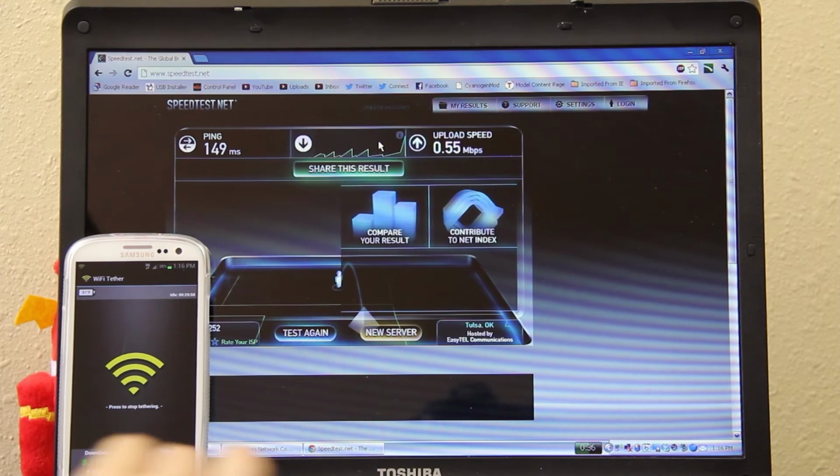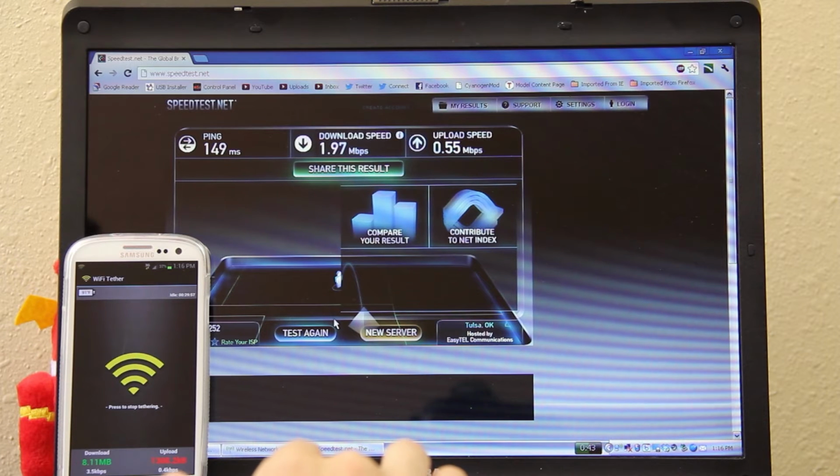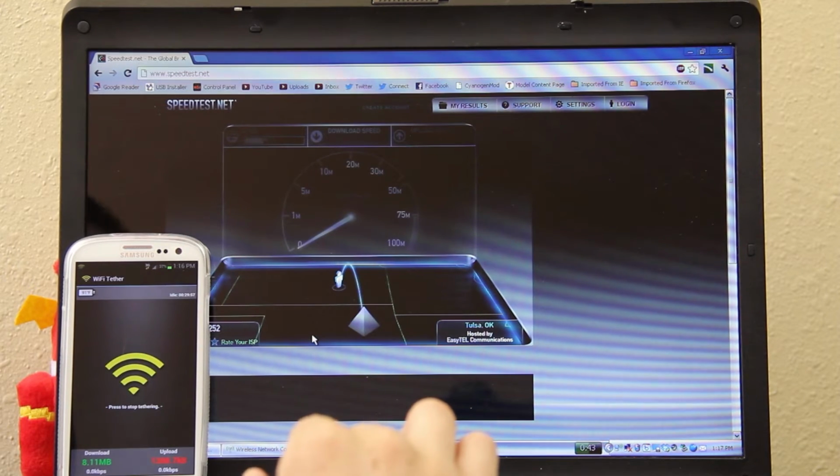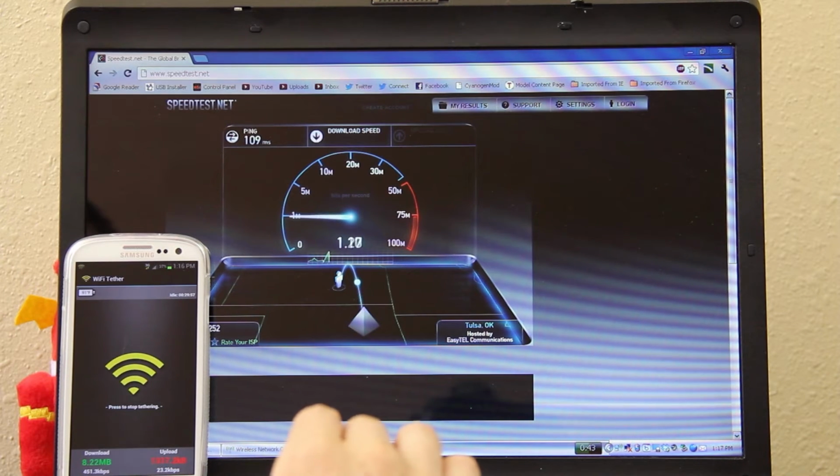We got pretty good speeds there. We got 1.97 down and 0.55 up. That's not bad at all. Sprint is upgrading towers to Vision Towers. In Vision Towers, you'll see about 2.2 speeds. Pretty average, actually. We'll try that again, see if we can actually get past the 2.